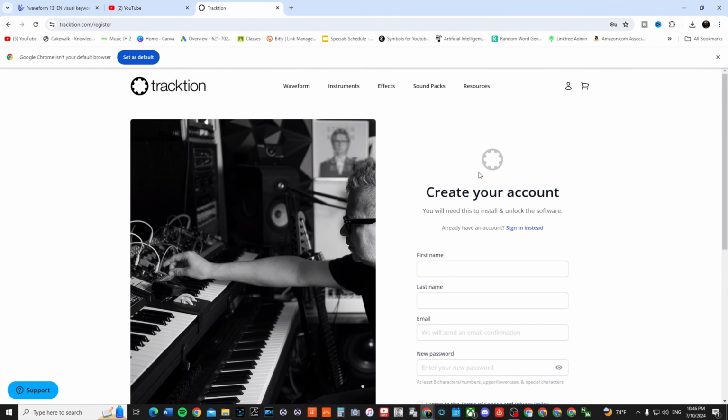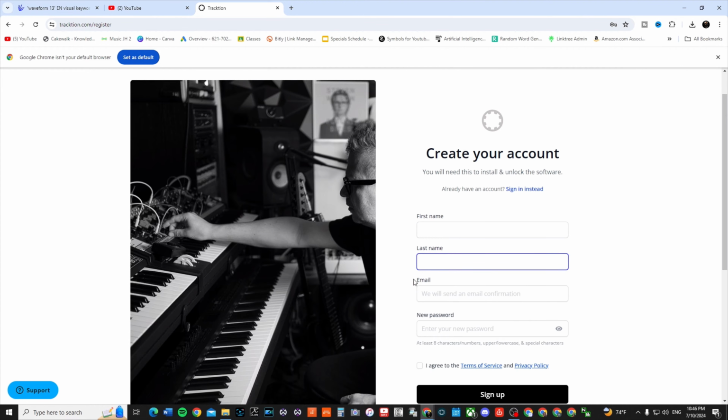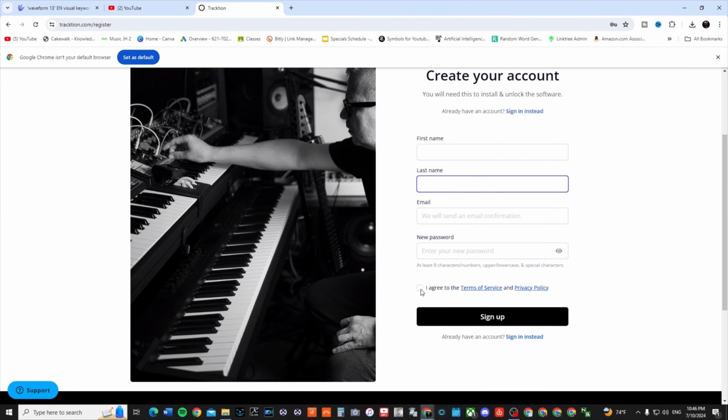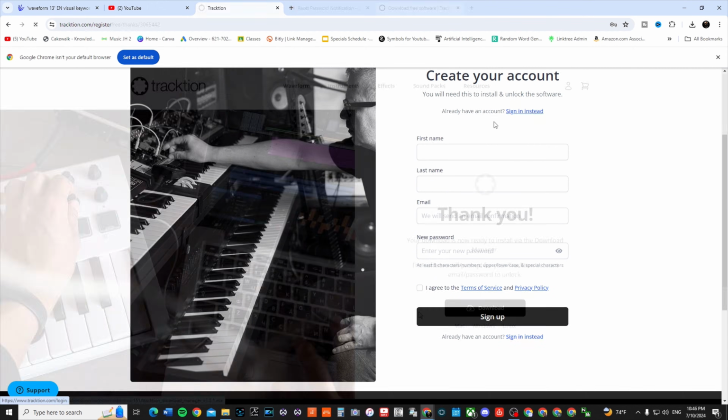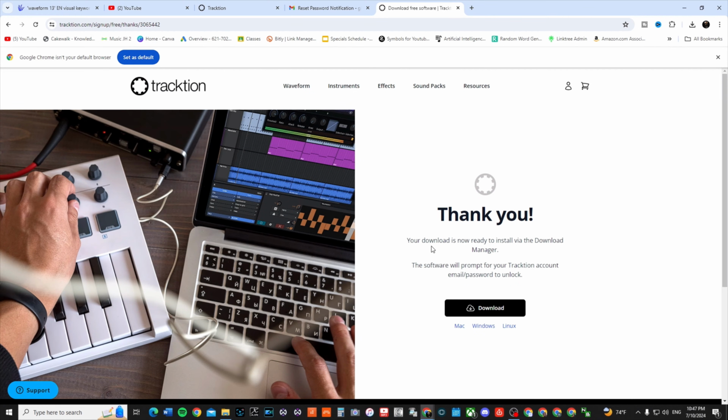Now, in order to actually get it, you first need to create your account. So put your first name, last name, your email, password, I agree, and then press sign up. Once you have signed in, you'll see, thank you, your download is now ready to install via the download manager. The software will prompt for your Tracktion account. So you want to press download.